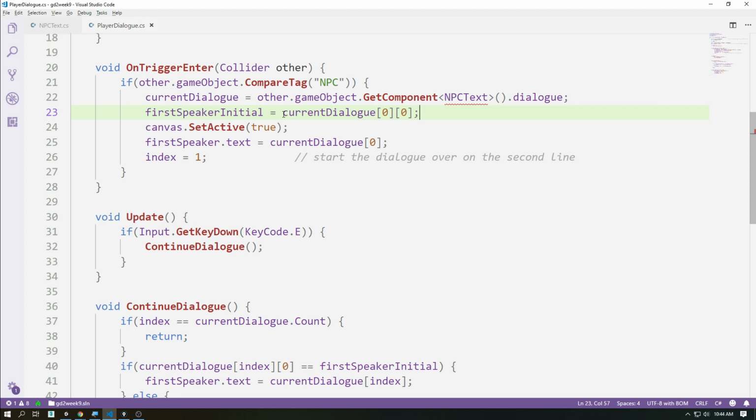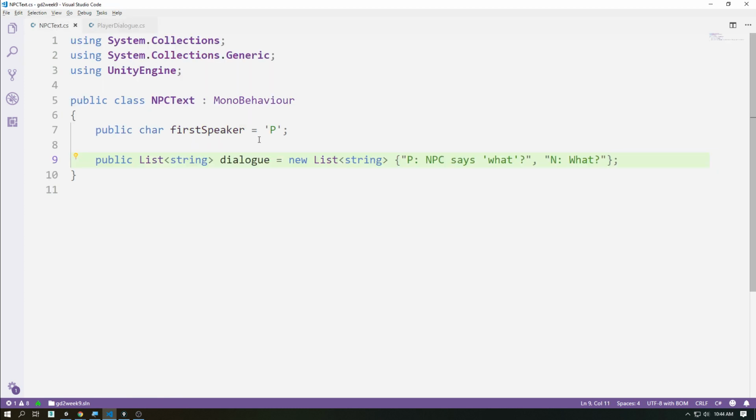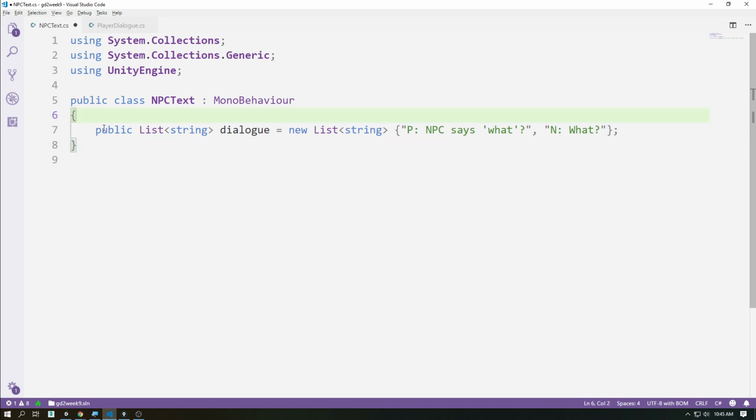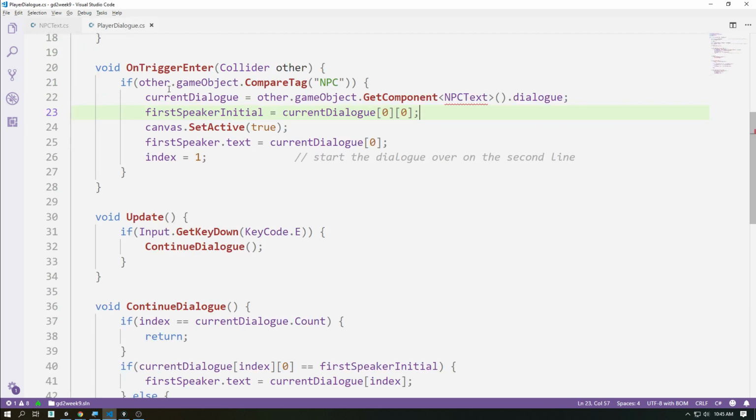And I think that's going to fix Logan's issue with it always being different, because it's probably really easy to go to npc.text and have this public character first speaker be the wrong thing. What if it was C accidentally, or B? Let's just get rid of this. I don't need that. We're just going to figure it out by selecting whatever this first letter is. So, a couple of changes. The only important one is this one.